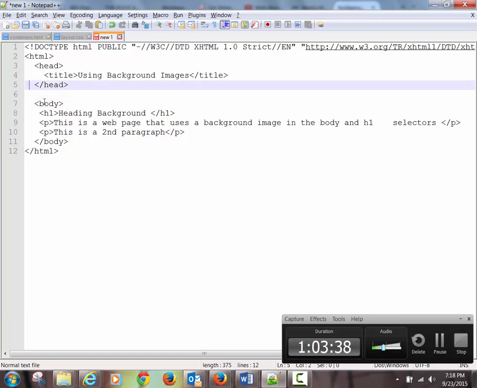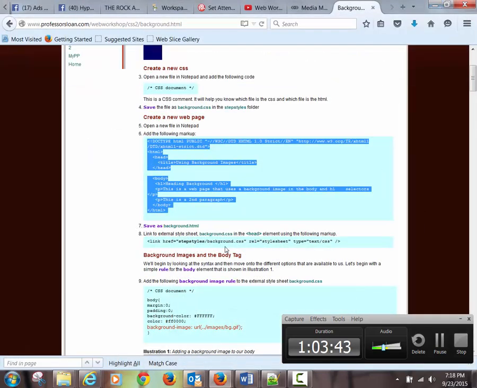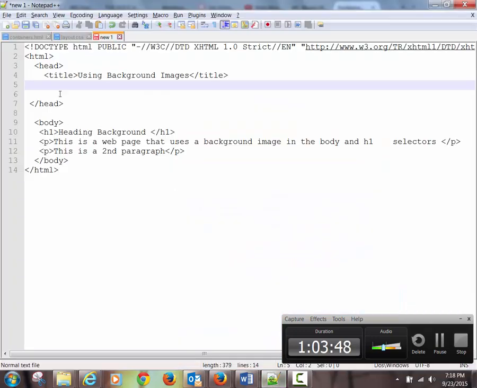Okay, go into the head, enter a couple spaces for yourself, and add the link to the CSS file you're about to create, which is step 8. And then save it as background.html. You see what I'm doing to you guys deliberately.